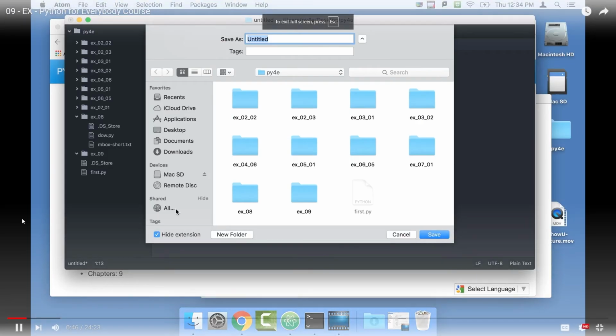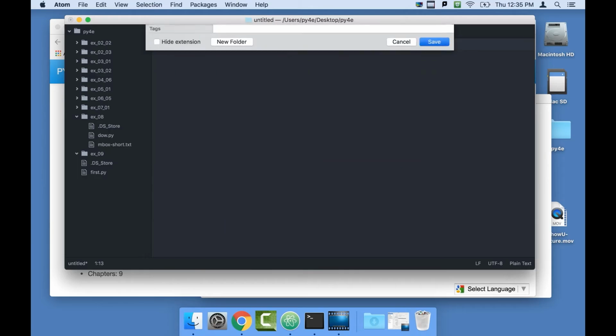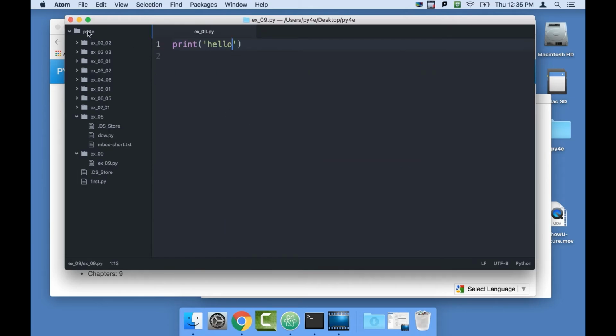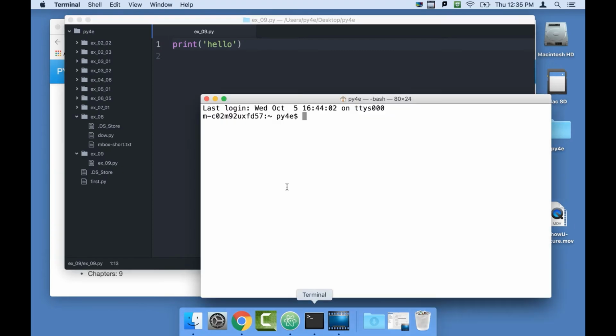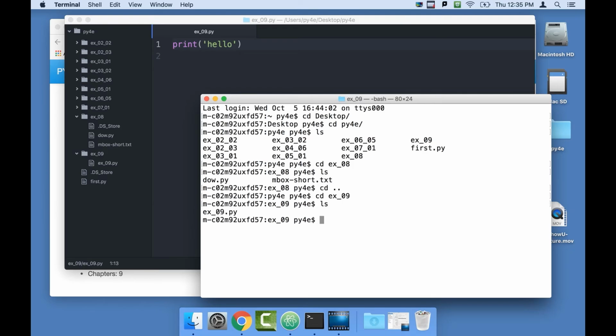Save it here into exercise 09 as ex09.py. So now I have a folder that's in my py4e folder, and that happens to be on my desktop. py4e is my folder on my desktop, and now I have all of these subfolders: ex08, ex09. ls is dir on Windows. Oops, I've got to go up one. ex09, ls. So I've got that file right there.